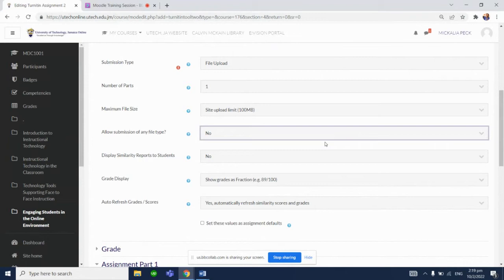Kindly note that TurnItIn does not check for similarity on images. So it's only text. It has to be purely text based. So if you upload a table, but the table is in an image format, it won't be able to check that for similarity at all. So it has to be text-based content.